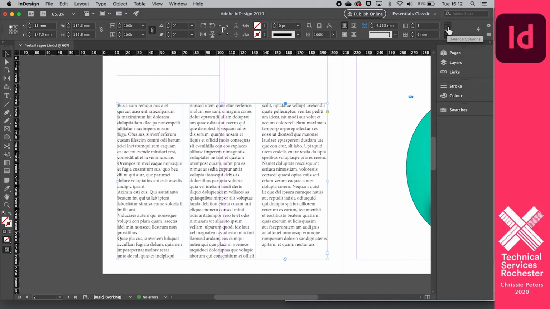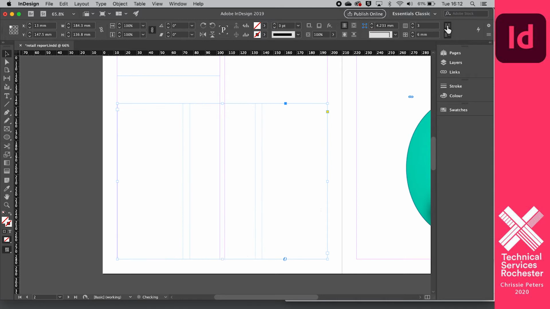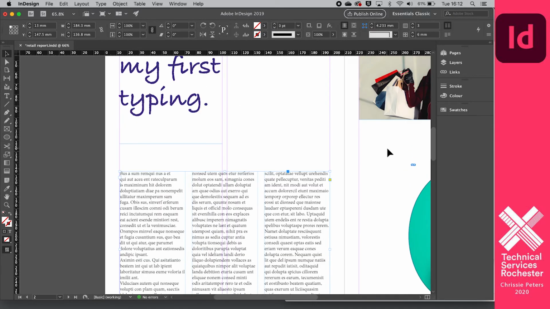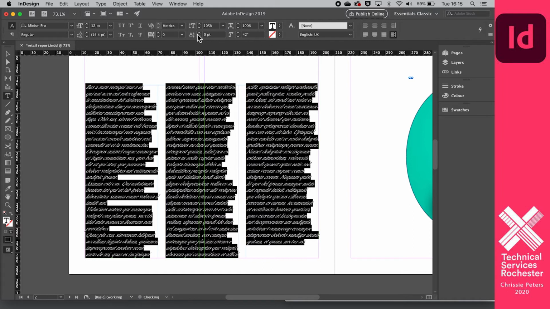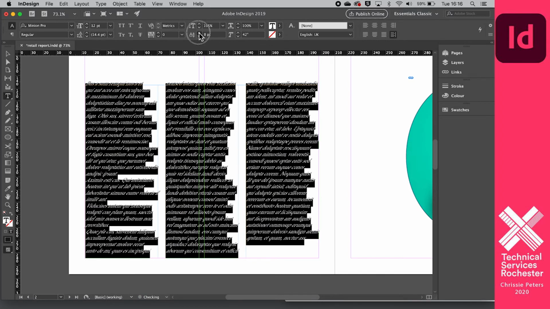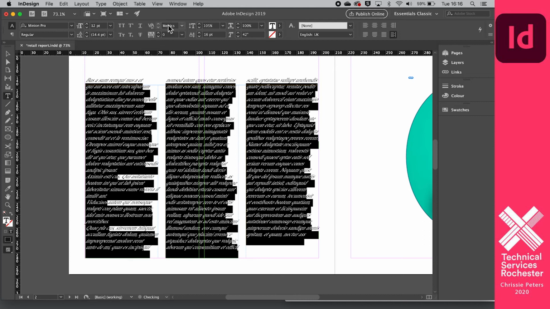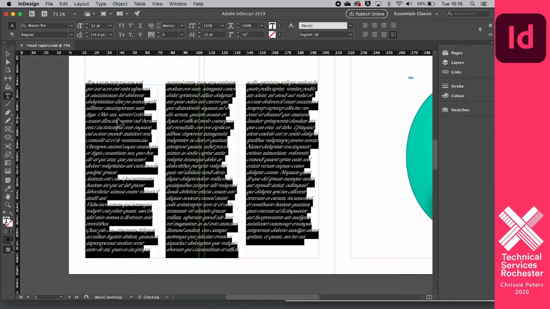I can also choose to equally balance the columns or have an imbalance. So I might have 1.5 columns of writing. I might want it equal. Other options in there like italics, subscript, and so on.